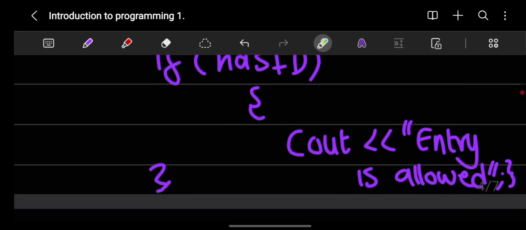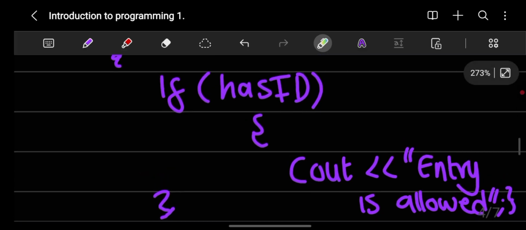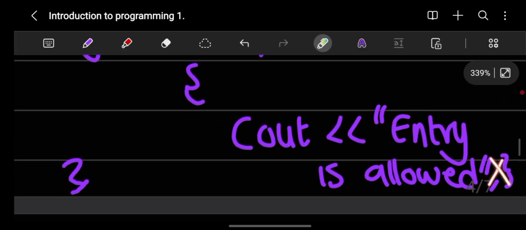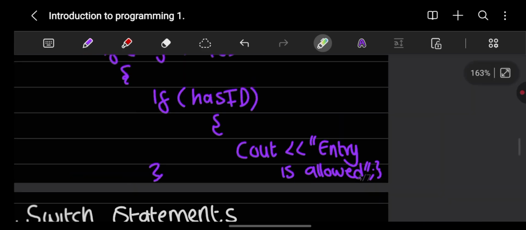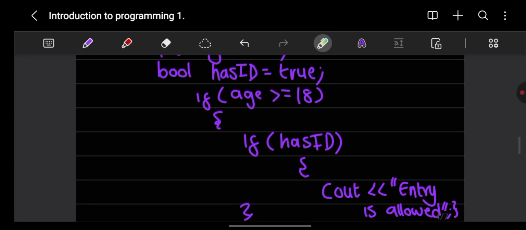So you have to check your curly brackets. You have to have a pair of curly brackets. If this one was not there, you would have an error, or if this one was not there, you would have an error, because this closes this opened bracket, right? So that would be your nested if statements.